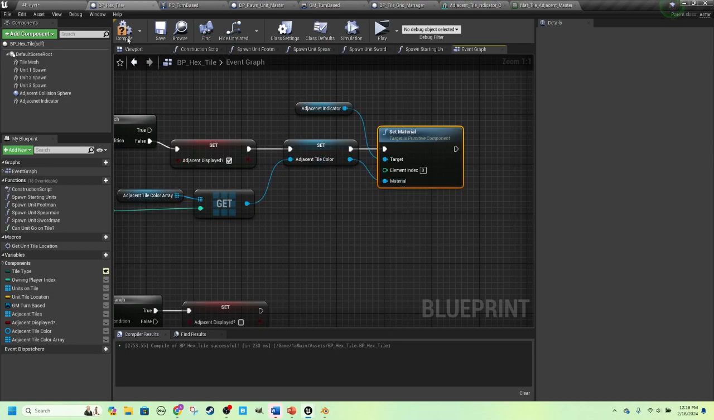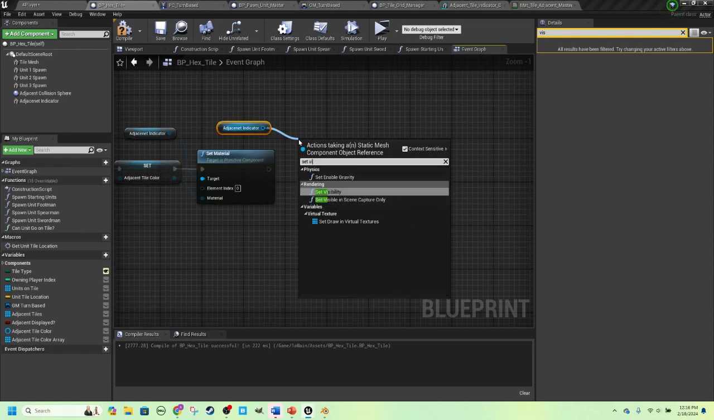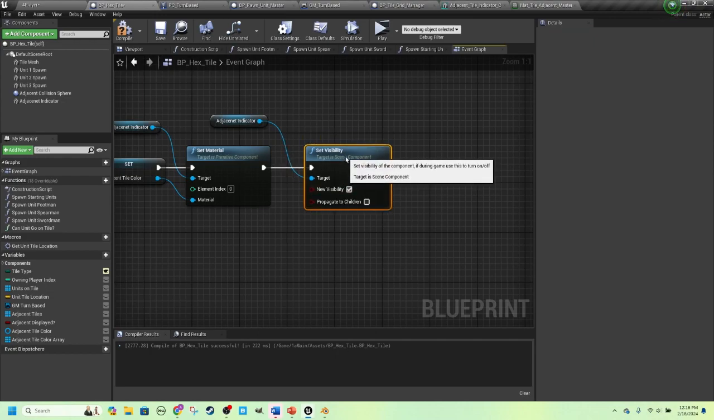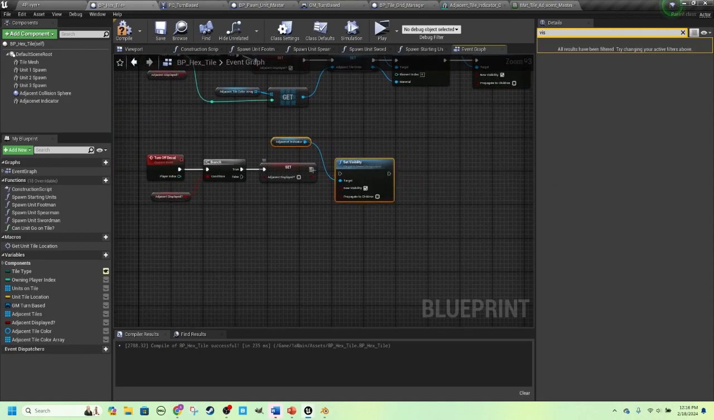And that will be this. And we'll get this again and set the visibility, and we'll set this to true. And then for when we turn it off, just grab this, paste it down here, just turn off the visibility.